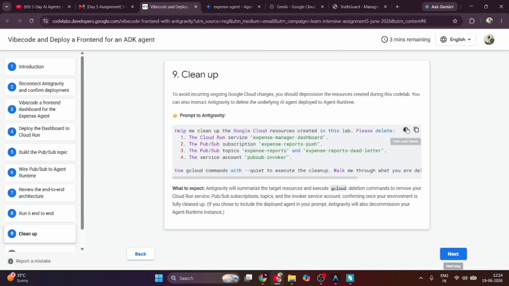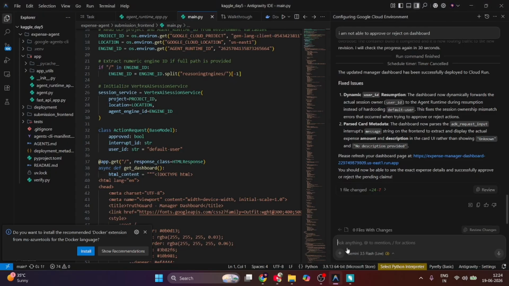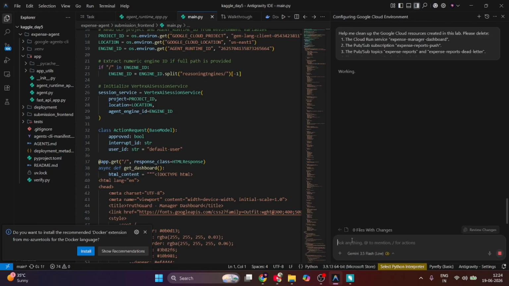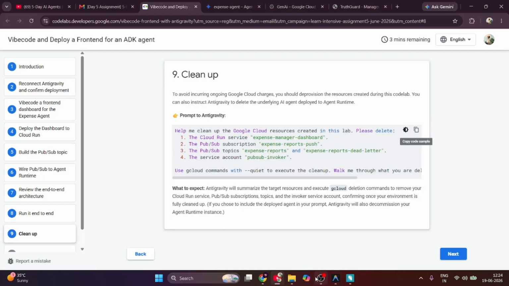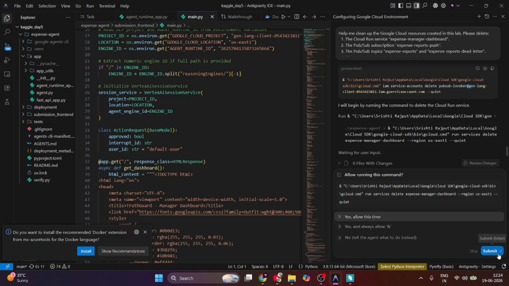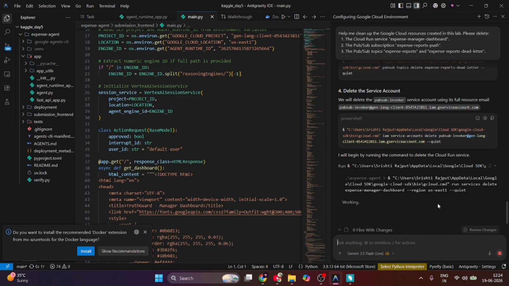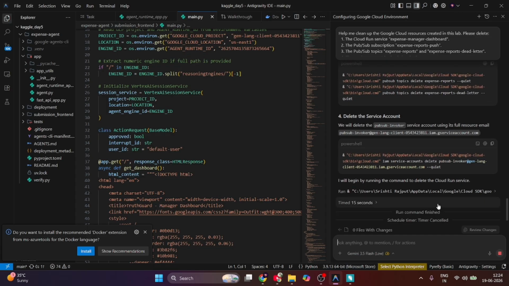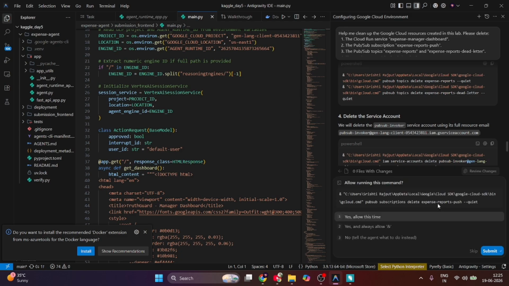Now let's go to the next step, which is to clean up. I would suggest to clean up because this was the last lab of day 5. So let's clean up, okay? I will paste this prompt here. And do remember, guys, open your first lab of day 5 and copy the cleanup prompt from there also. After this current prompt has been run, you can paste the cleanup prompt of the first lab of day 5 also and clean up the whole system, okay?